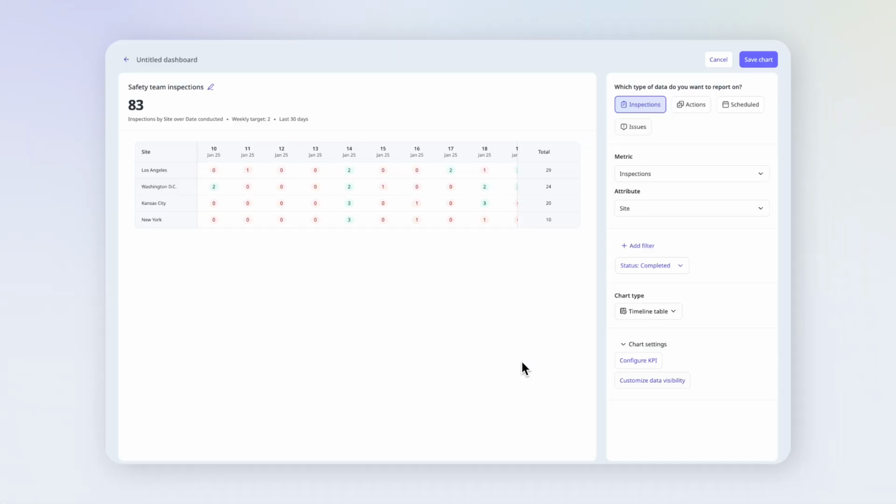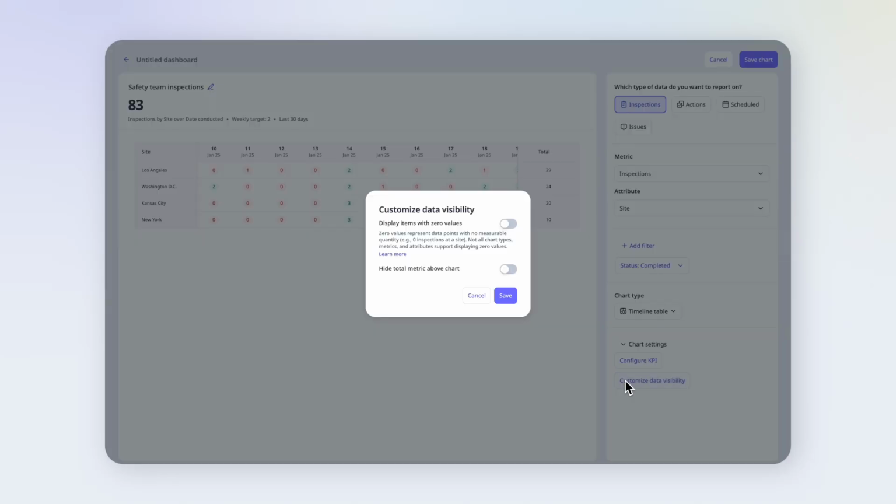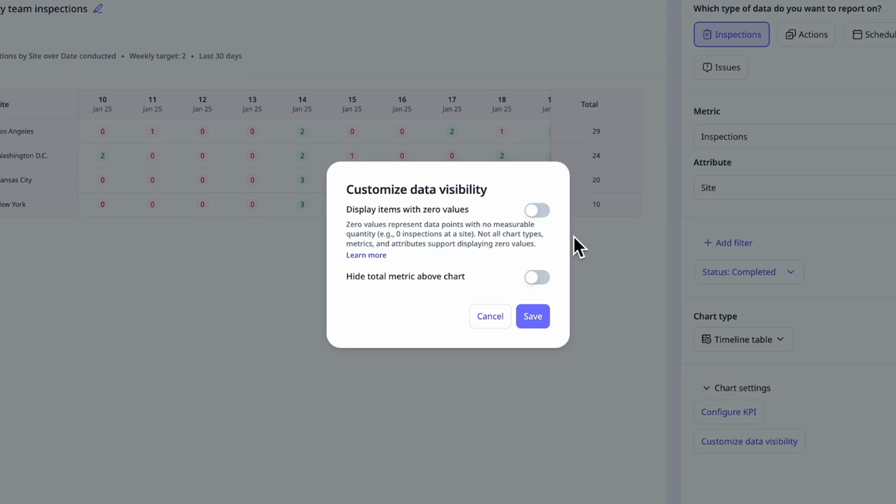The chart now shows all sites that hit the target of at least 2 inspections. Finally, I'll make sure I can see any sites that haven't completed inspections. By default, SafetyCulture doesn't show items on the chart with no data. By clicking Customize Data Visibility, I can toggle display items with 0 values.